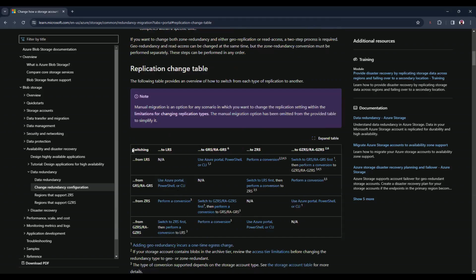Yep, so this is the table I was talking about. The following table provides an overview of how to switch from each type of replication to another. The first column of the table shows which type of storage replication you are switching from and which you are switching to. So the two options that are remaining are storage 2 and storage 3. Storage 2 is using locally redundant storage, whereas storage 3 is using RAGRS.